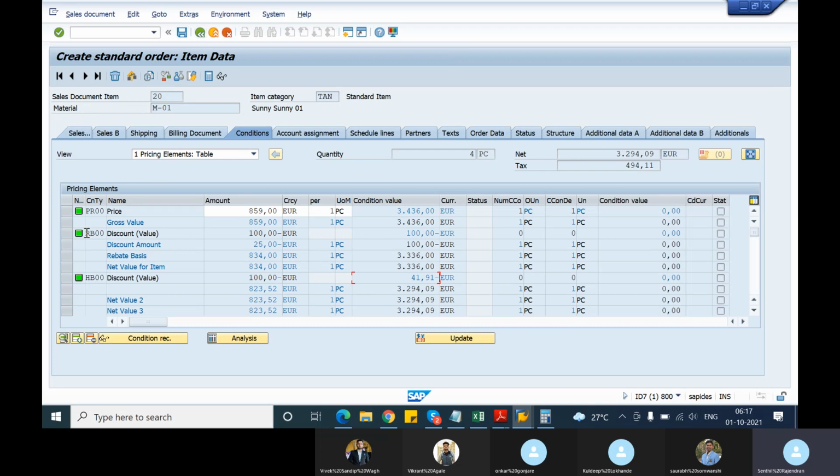Whereas this discount RB00 will give the entire discount of 100 to every line, this discount is distributed proportionately amongst the different line items based on their condition value. Here you can see the price is 859, into the quantity of 4, you get this condition. So this is the base value. Now based on this value only the taxes or the discounts and all will work.